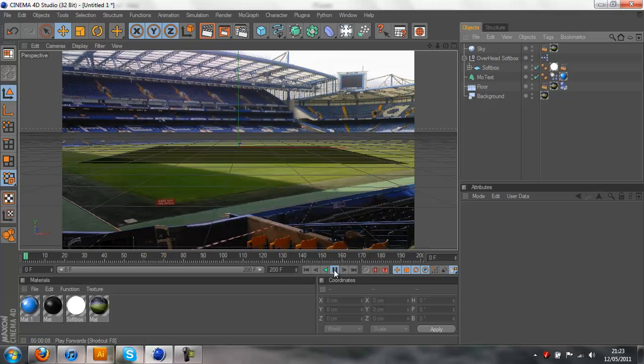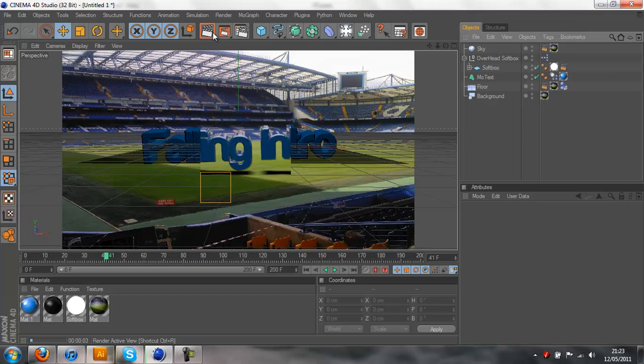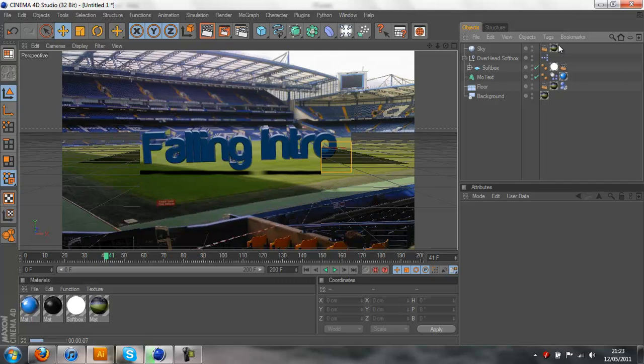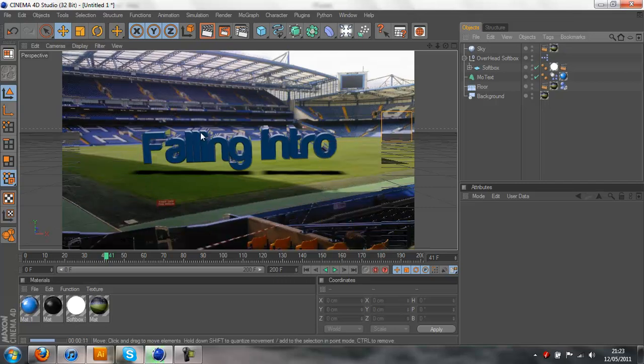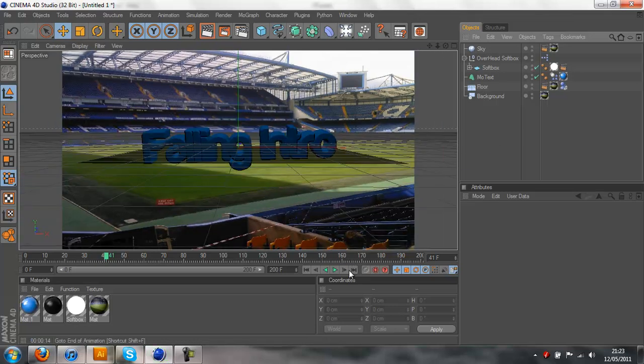So as you can see now, if we play it through, it looks very realistic, like it's actually there, because the sky has the same material as this, so it's literally just applying it on, and it gives a very nice effect. So yeah, that's how you do that.